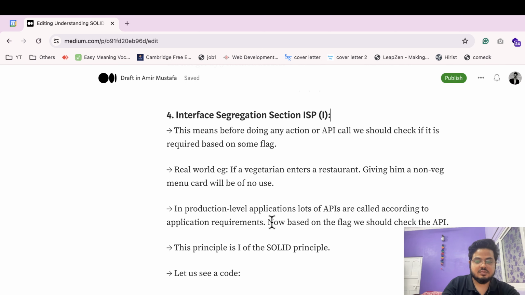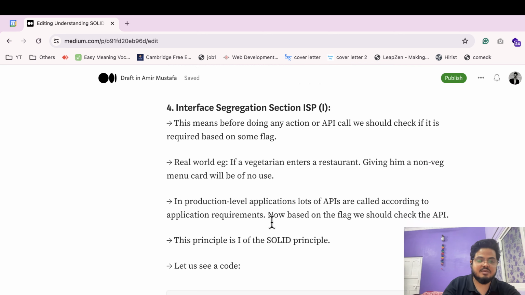For example, suppose I am a vegetarian, and I enter a restaurant which serves both veg and non-veg guests. Now, if someone gives me the non-veg menu card, it doesn't help me, right? Because I will not eat it. I need the veg menu card.